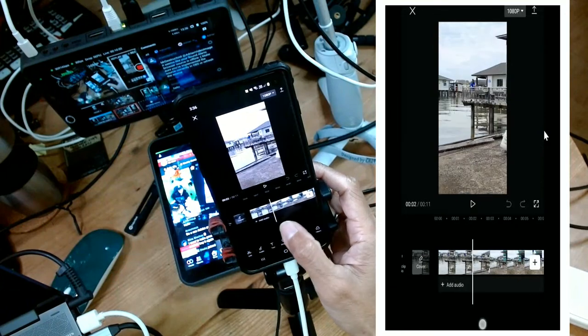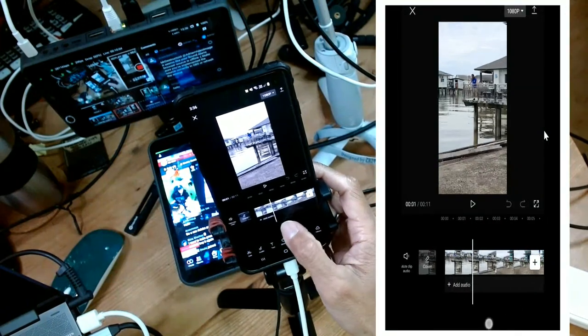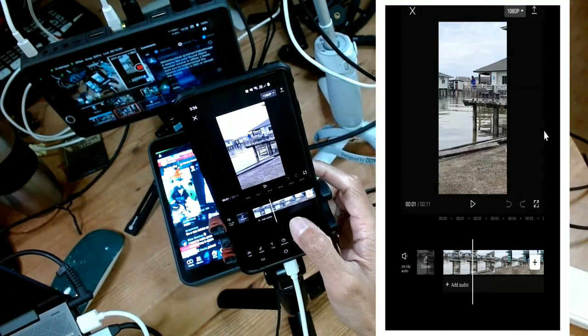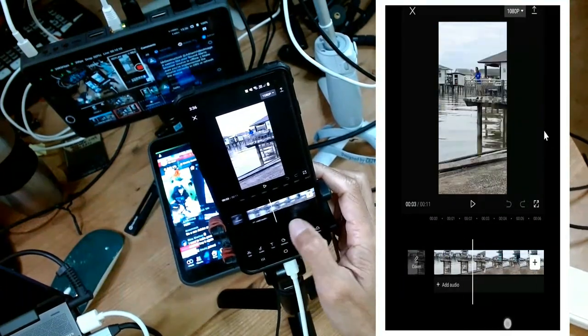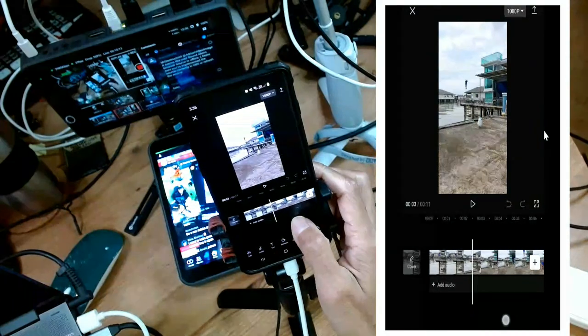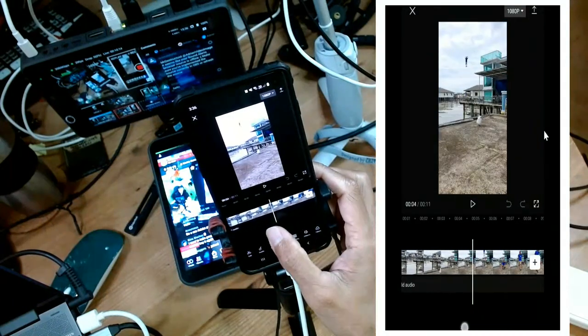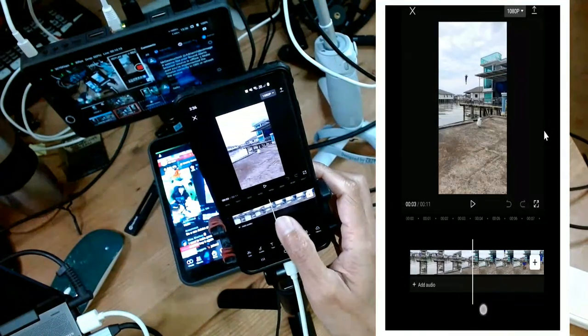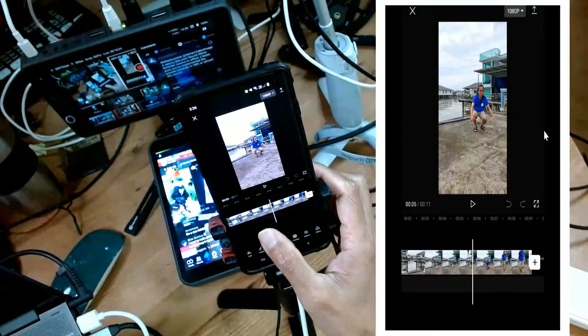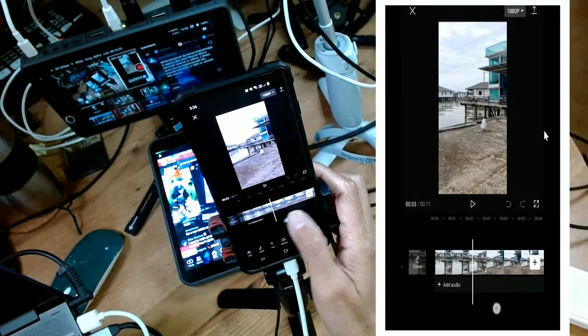Okay, let's continue. I'm gonna do voiceover here. How to make yourself fly like a superhero using CapCut. Okay, voiceover.